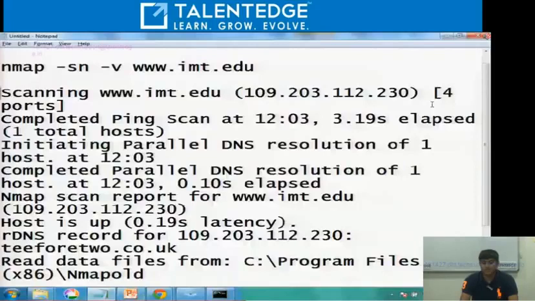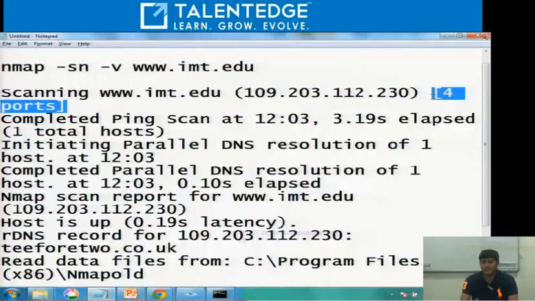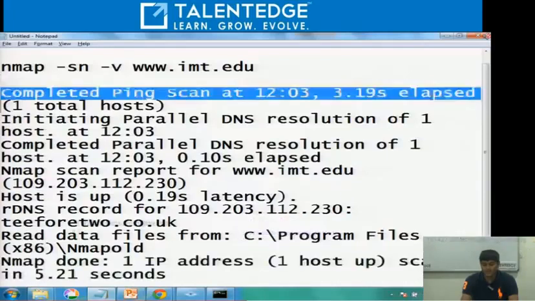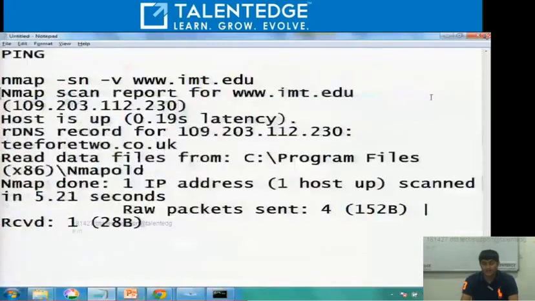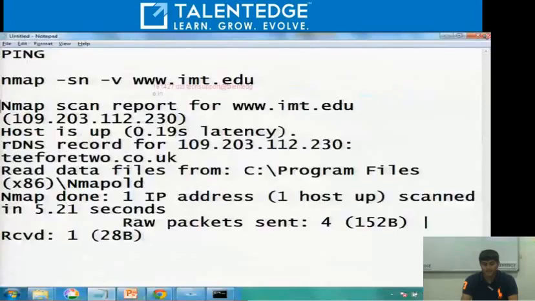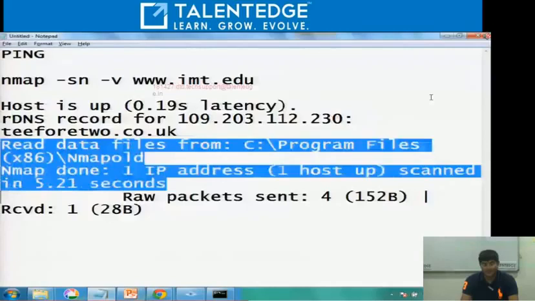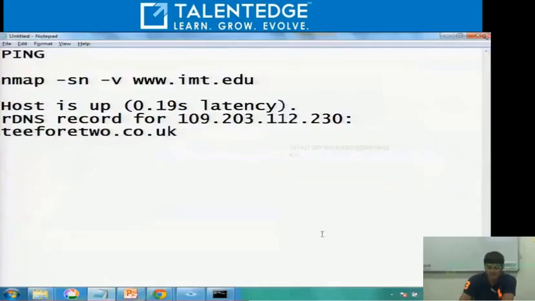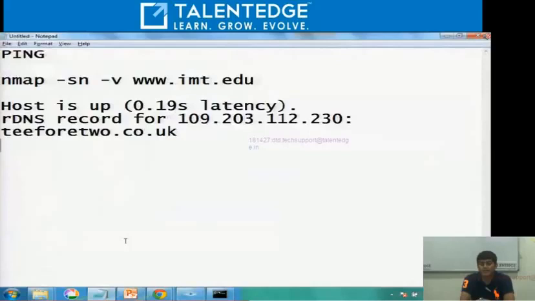scanning imt.edu. So it first converts the host name into the IP address, and it is performing the scan on 4 ports. So 4 times it is going to try and find out whether the remote computer is online or offline. So initiating the scan, and then it shows you the result or the report. It says the host is up and there is no problem. So the IP address, one host is up. It's scanned in 5.21 seconds. So this is how you can perform ping using Nmap.